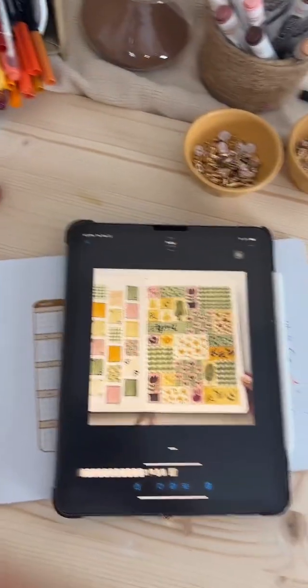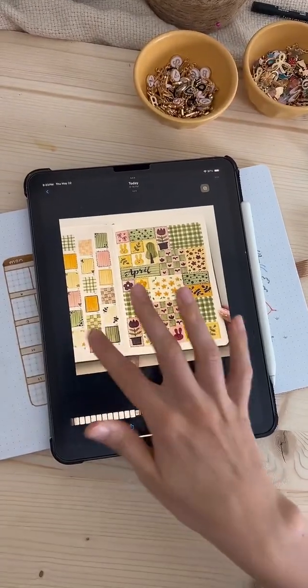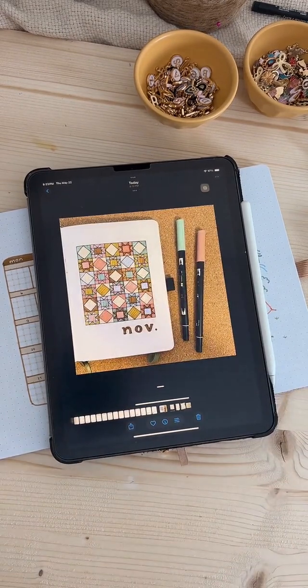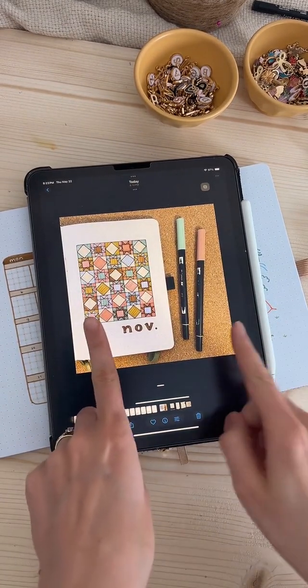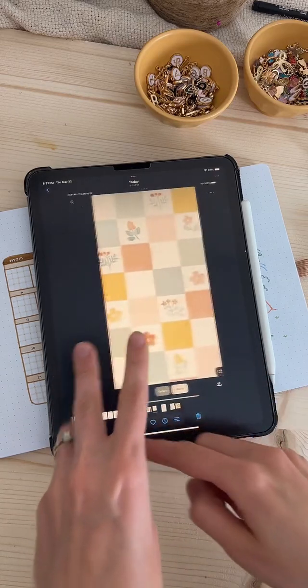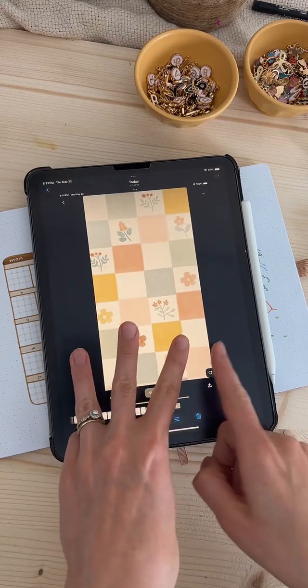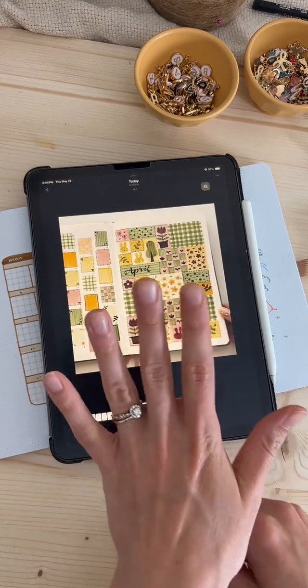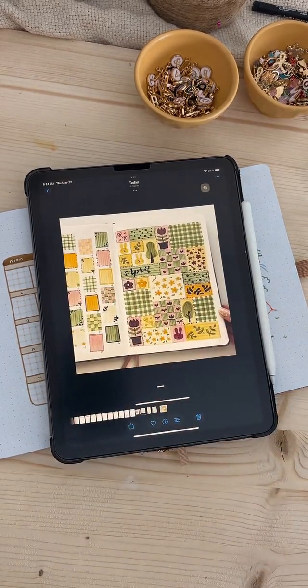Let me know which one you prefer. I will swipe through them one more time without talking so much, and you can let me know which one you like. So option 1, 2, 3, 4, and 5. I'm going to get some of these markers out of the way.